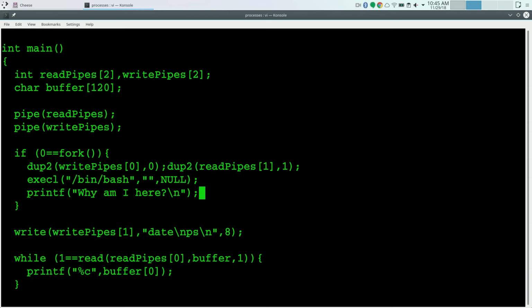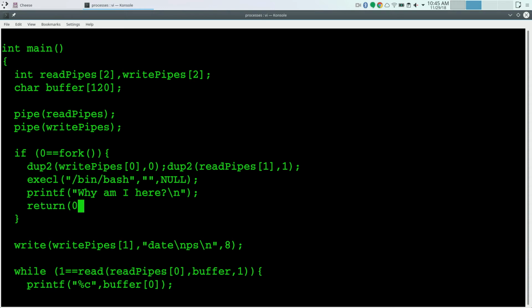We can have the existential angst. But that print statement should never happen, right? Because exec changes the memory that's being executed, and so now this thread is going to be running bash, and so it should never do that print statement. If it does, something went wrong, so it'll give its cry there, and then it'll just exit.